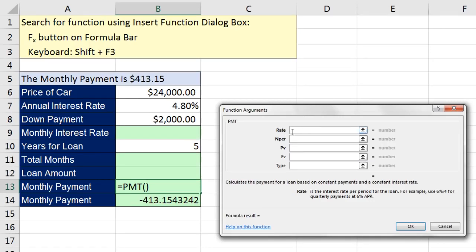So rate is the first argument. You can come down here, and if you don't know what rate is, there's a big hint down here. It is the interest rate per period for the loan. For example, use 6% divided by 4 for quarterly payments at 6% annual percentage rate. Man, that's really helpful. I can click in the next argument with my cursor or hit Tab. Sure enough, NPER is the total number of payments for the loan. Now, I'm going to click Escape here because I want to do some pre-calculations before we fill this out. For example, where it says rate, it suggests that we divide 6% annual rate divided by 4 for the number of quarters. Instead of doing that right here, I'd rather do that over in the spreadsheet.